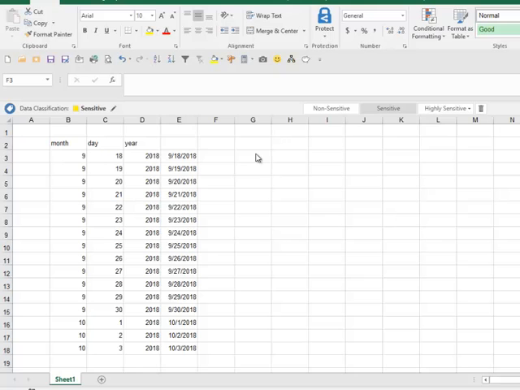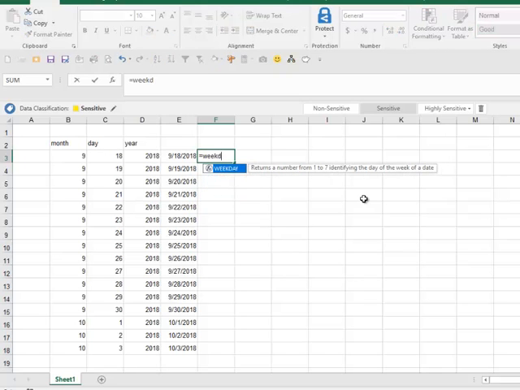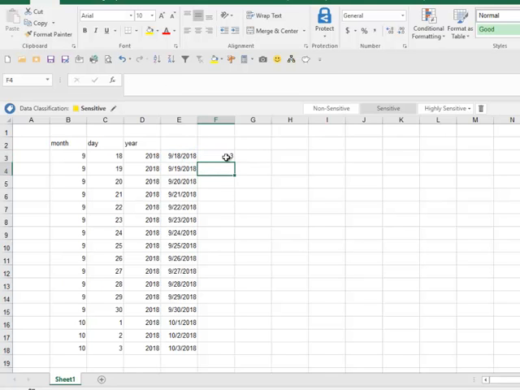The weekday function, to use that, just select the cell where you want the result and type equals weekday, and then open your parentheses, and then click on the cell where the date is, and then close your parentheses and hit enter. And you'll notice that it's a 3. And since today is Tuesday, that's the third day of the week.